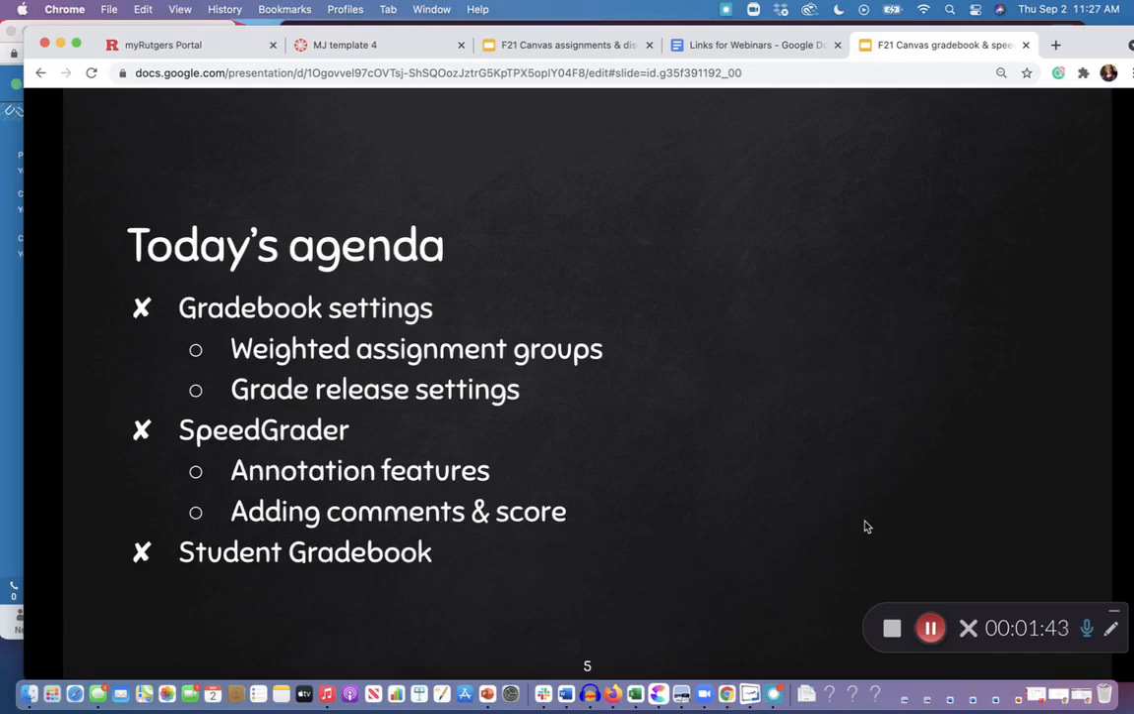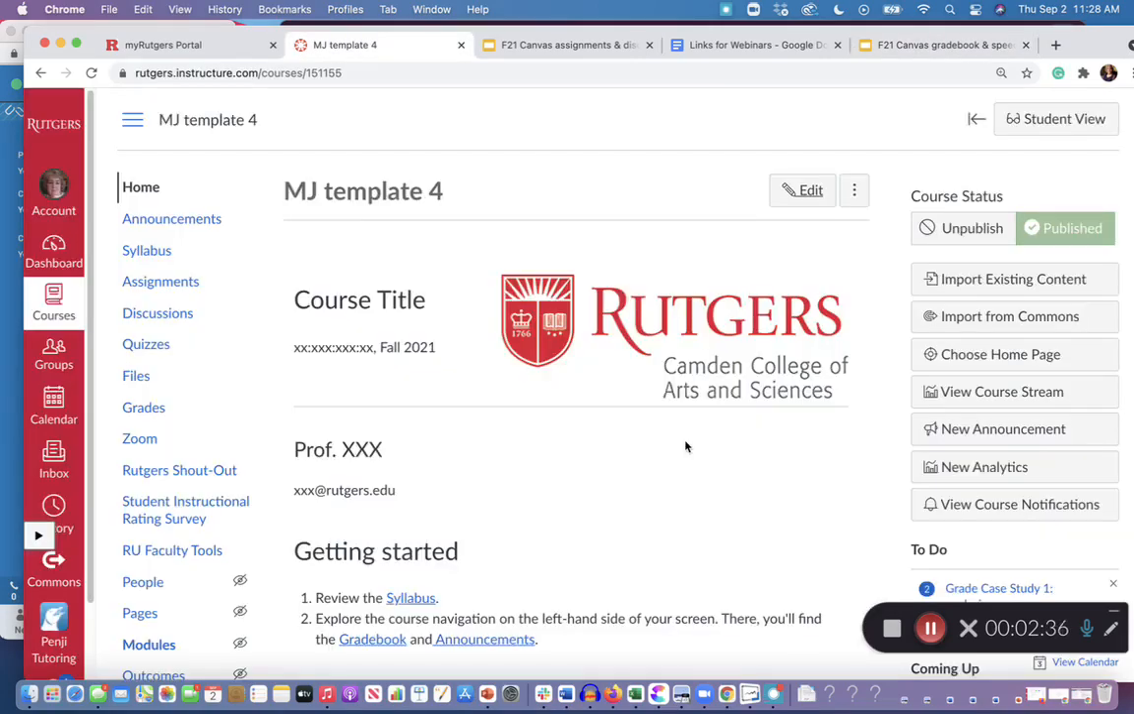This is today's agenda. We will be looking specifically at gradebook settings, weighted assignment groups, and grade release settings. We will also look at how to use Speedgrader, the annotation features, and ways to add comments and scores. Finally, we will look at the student view of the gradebook so that you know what students can see when they are looking for their grades.